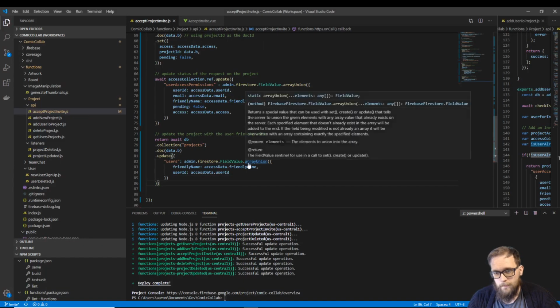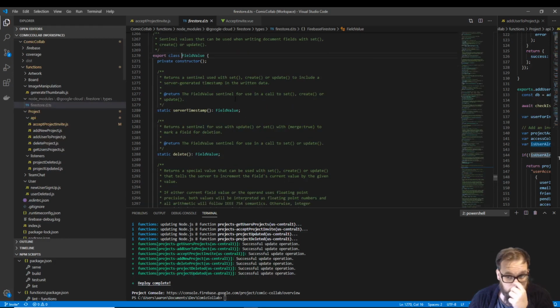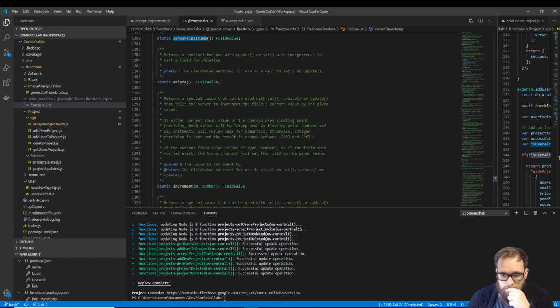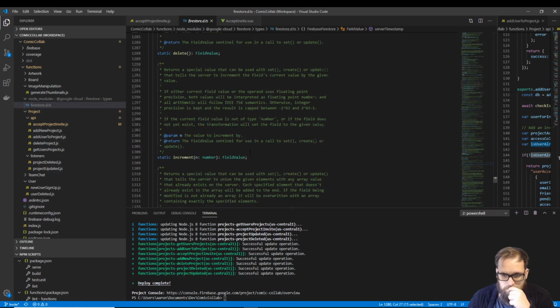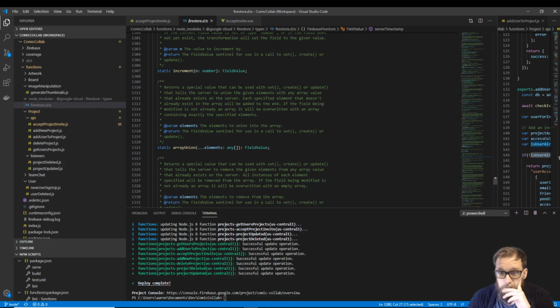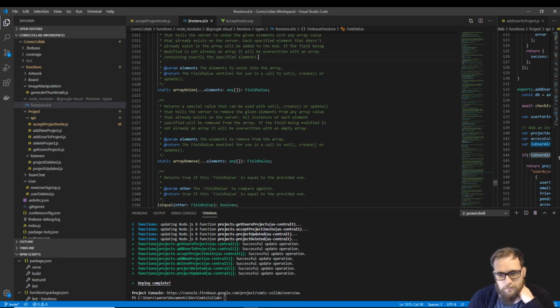What does field value sends the set will use up to use with update or set with merge true to mark a field for deletion. It tells us how to union given that to an array value already exists as each specified element doesn't already exist and will be added to the end. If the field being modified is not already an array, it will be overwritten with an array. Can you specify the exact one you want to do?